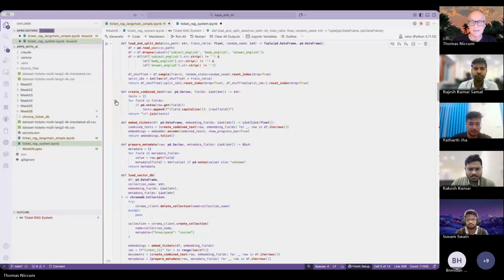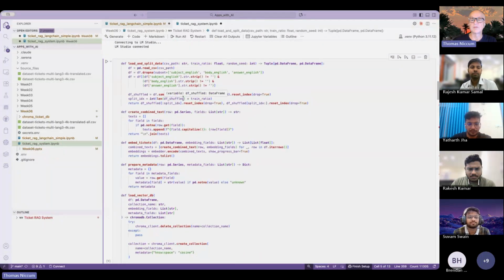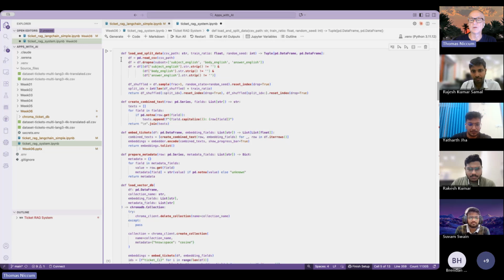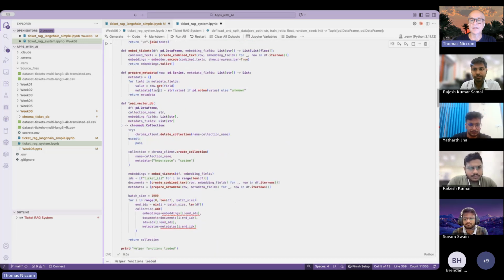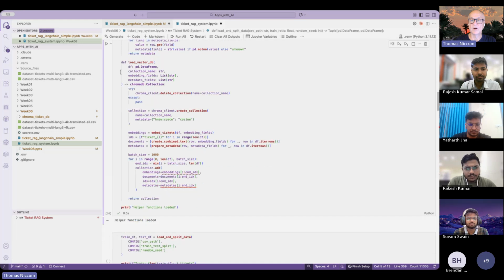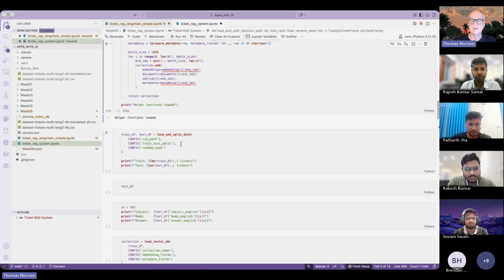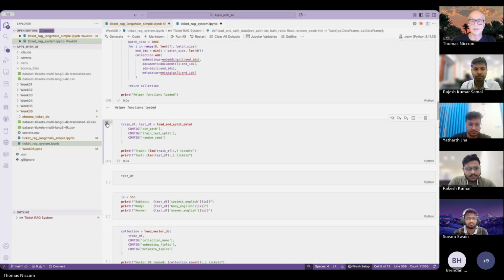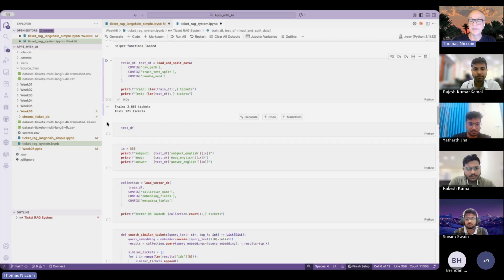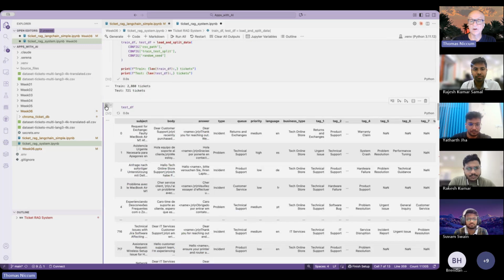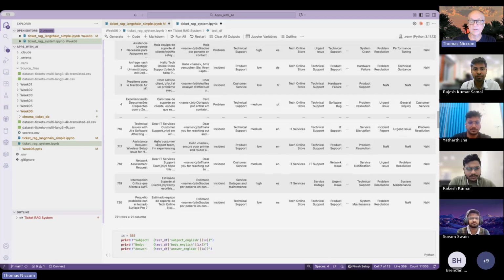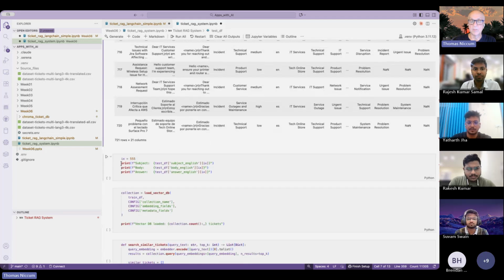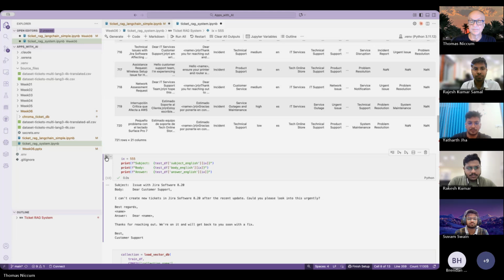Okay. All right. So then we have a bunch of our helper functions, our load and split data, our combined text, our embed tickets, preparing the metadata, our load the vector DB. So we got all that loaded. Now we can load and split the data just like we've done. We can look at our data frame. It's all there. That's good. We can pick a ticket.